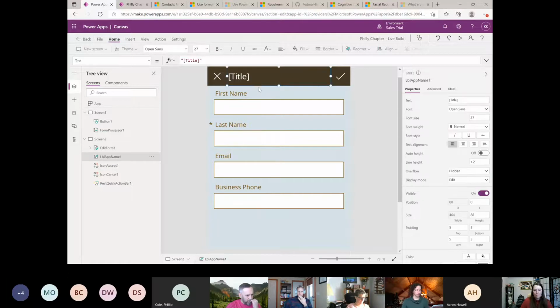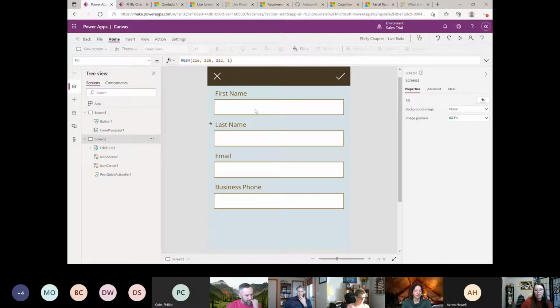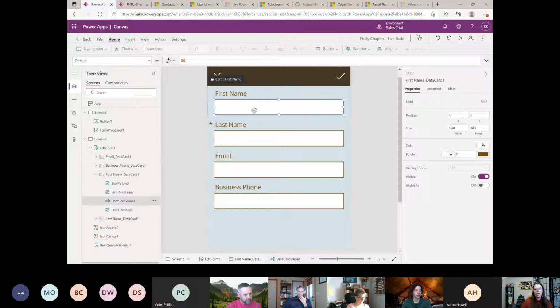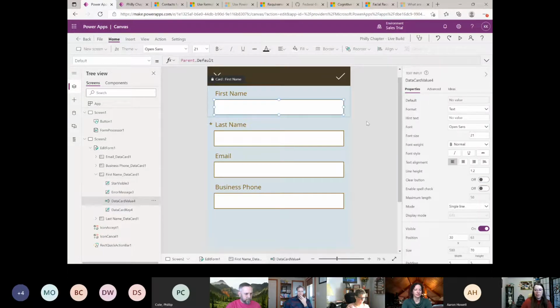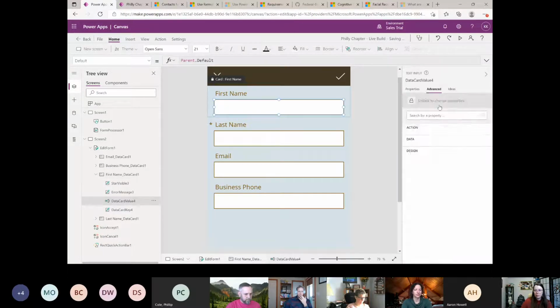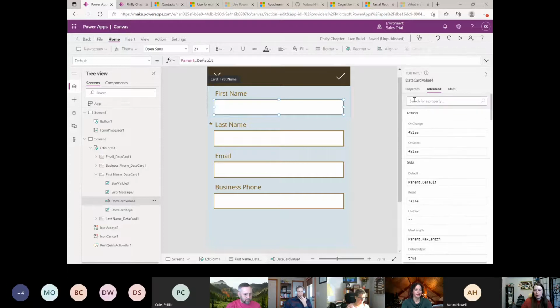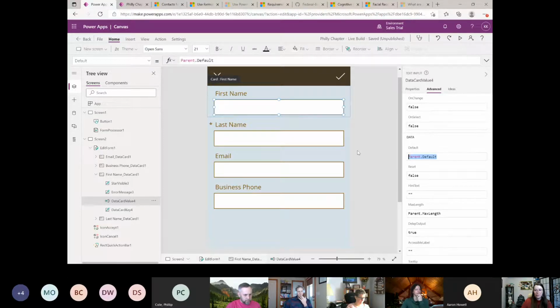Let's get rid of this title. Don't want to do that. And we're going to put all of the data from our forms processing model into each of these fields. So we're going to unlock here, change our default here to form processor 1.